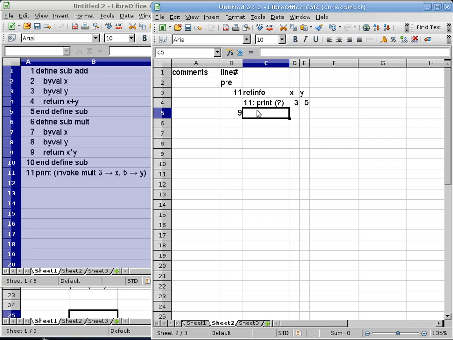Now, when you execute the return statement, once again, what are we supposed to do? Replace the question mark. So you copy and paste, and then you replace the question mark with the value that we're returning. In this case, it is based on the calculation of x times y, which is 15. That's all that you have to do when you execute a return statement.